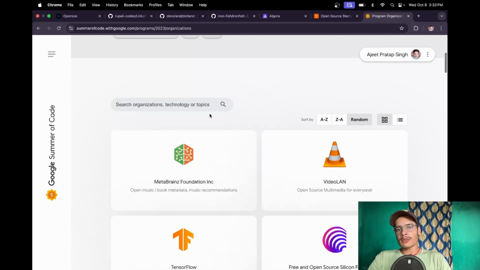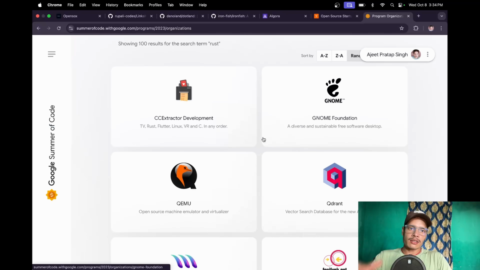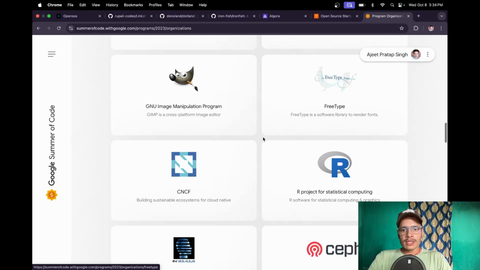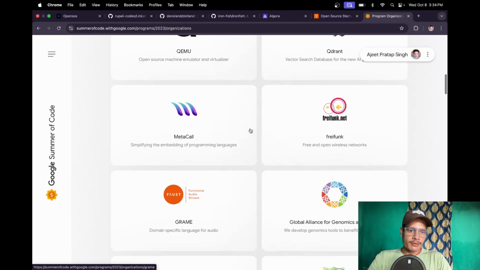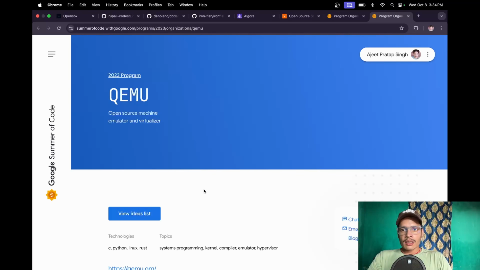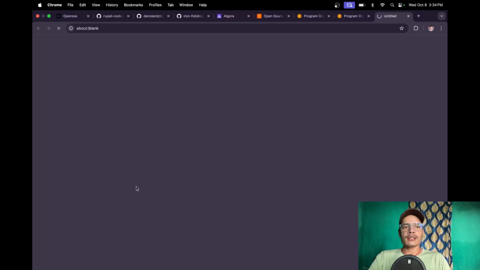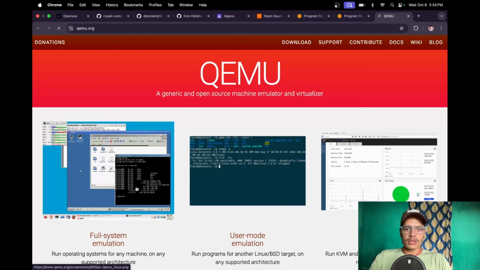Also, GSoC provides a filter system here. So if you want to find projects in Rust, you can just search Rust, and here it will list down all the projects that are in Rust. So you can explore these projects like that. And if I go inside, let's say, this one, here you will find the link of that organization, so you can click on that, then join the community, and also set up that project locally.